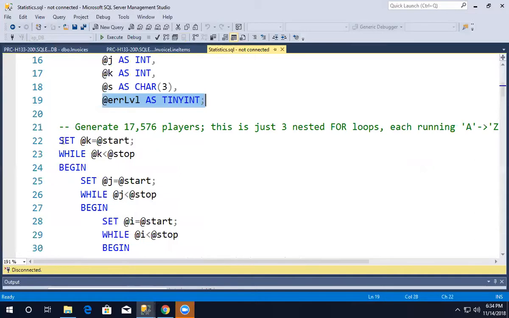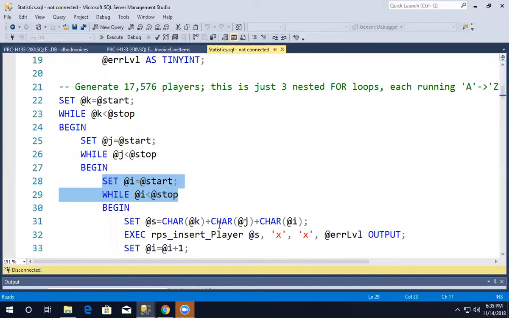What does this do? Set K to start, while K is less than stop. Work through it. Begin. Set J to start, while J is less than stop. What have I got? A for loop inside of a for loop. Begin. Oh, look, a for loop inside of a for loop inside of a for loop. What am I doing? I'm generating 3 random letters, A through Z. I, J, K. Well, K, J, I is the smallest one.